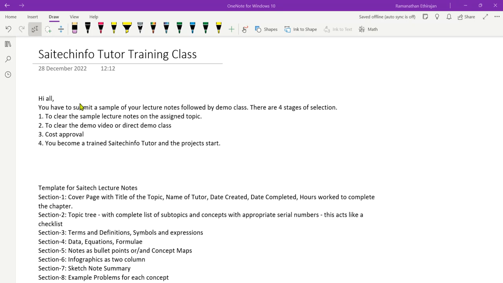In this session, I would like to introduce you to Cornell notes. We used to call them CIS notes, C-I-S. C stands for Cornell, I stands for infographics, and S stands for sketch note. So: Cornell notes, infographics, sketch notes. We want to develop such types of notes for our regular studies, for school and college students and job aspirants also.